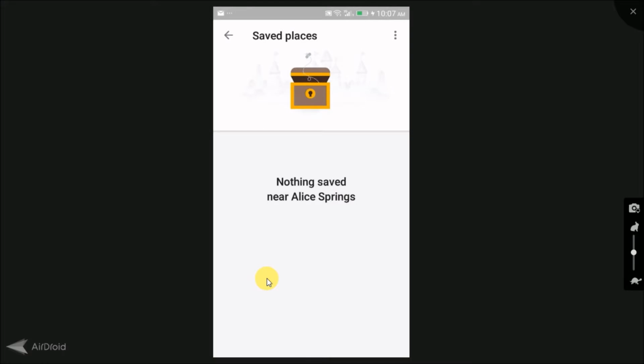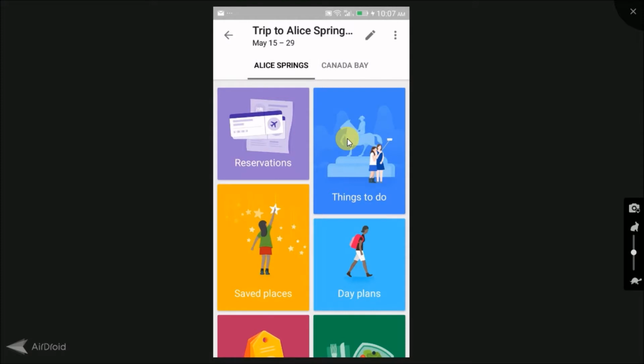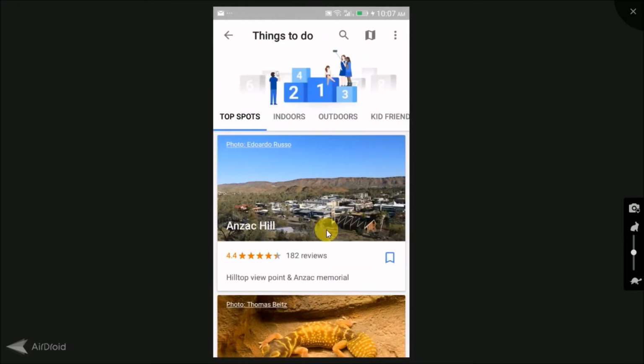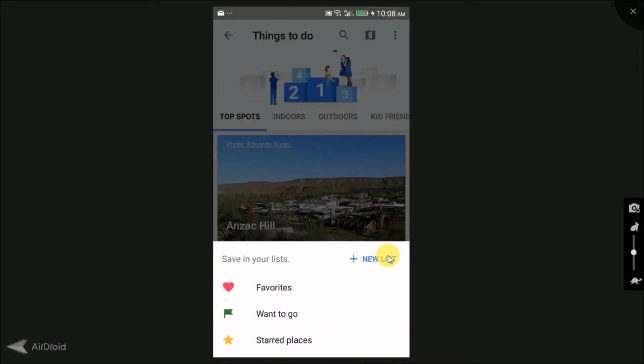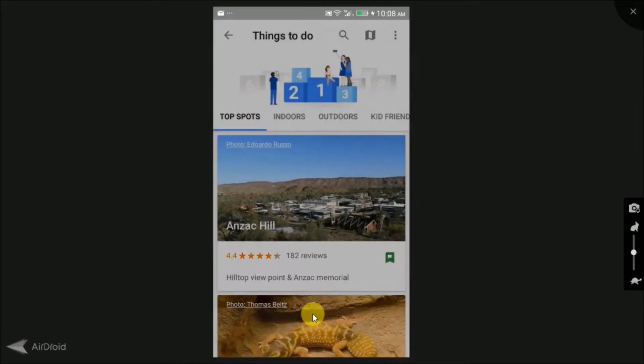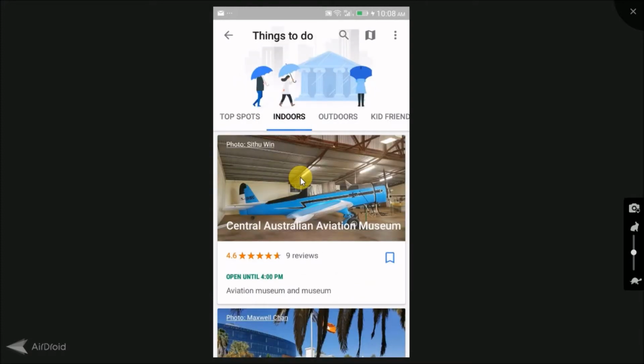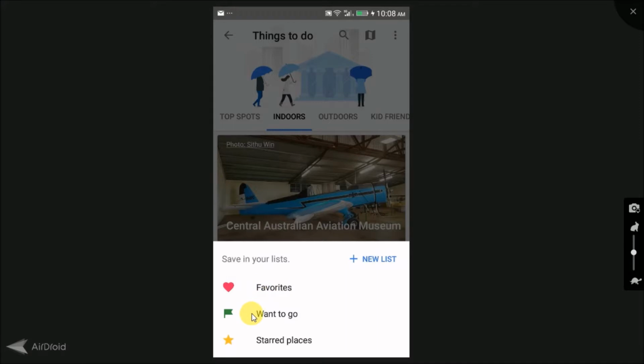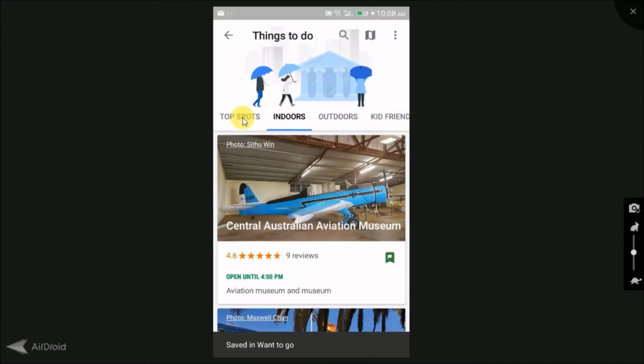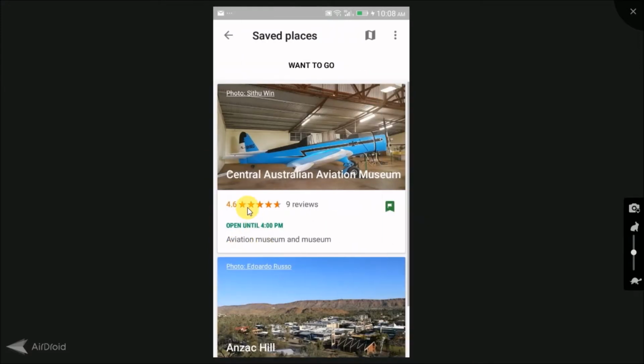Saved places. No saved places yet. Save places from here. Want to go. Indoor places. Save this museum in your list. And here it will show saved places.